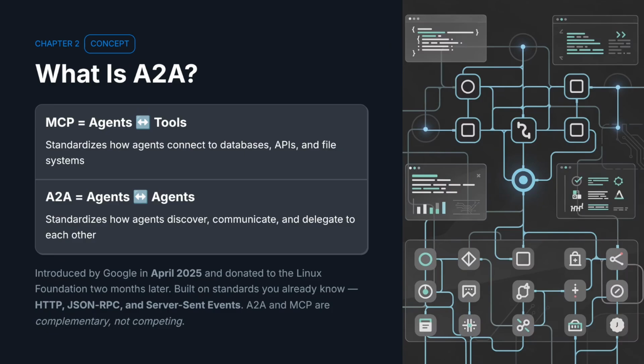The important thing to understand is that A2A and MCP are complementary. You use MCP when your agent needs a tool, and you use A2A when your agent needs another agent.